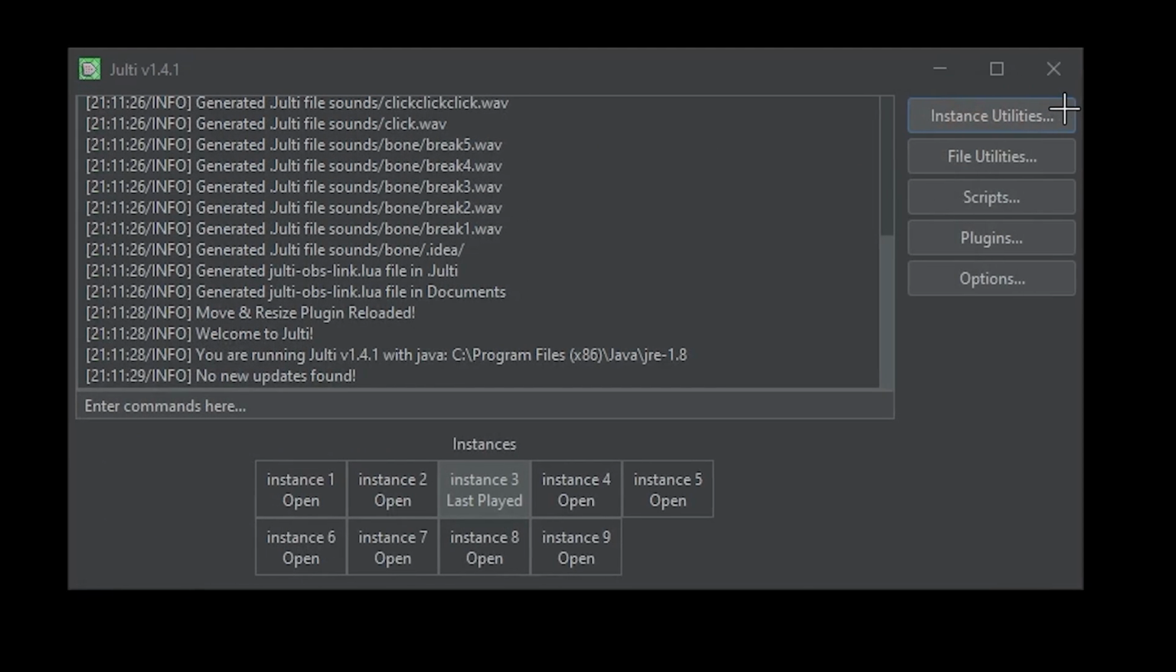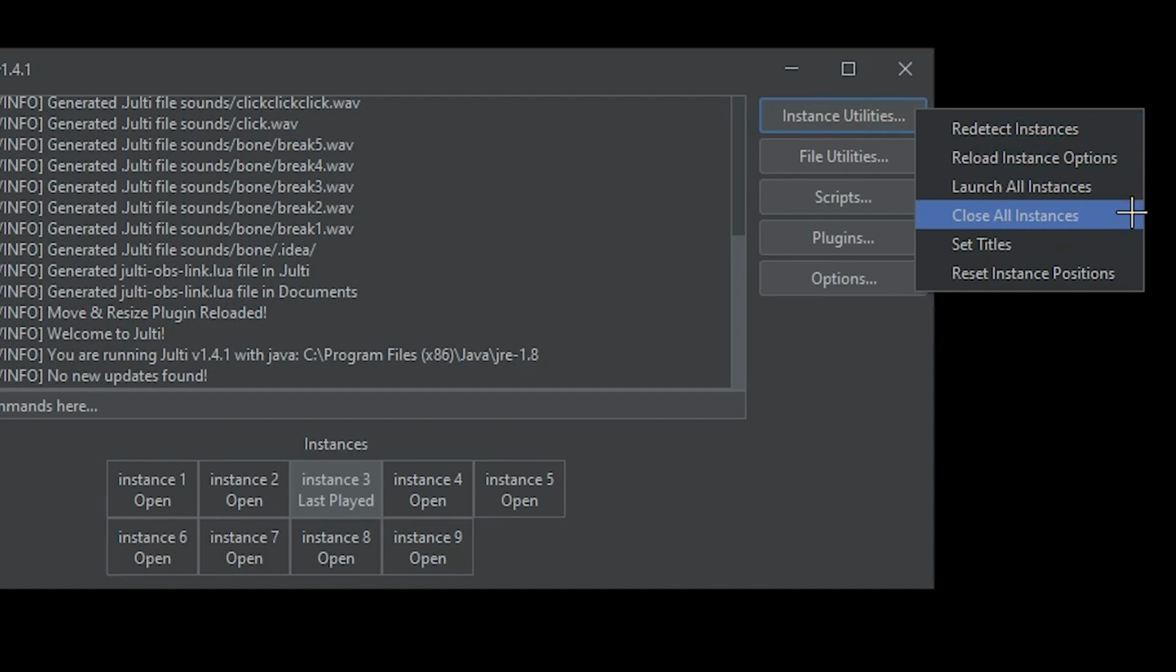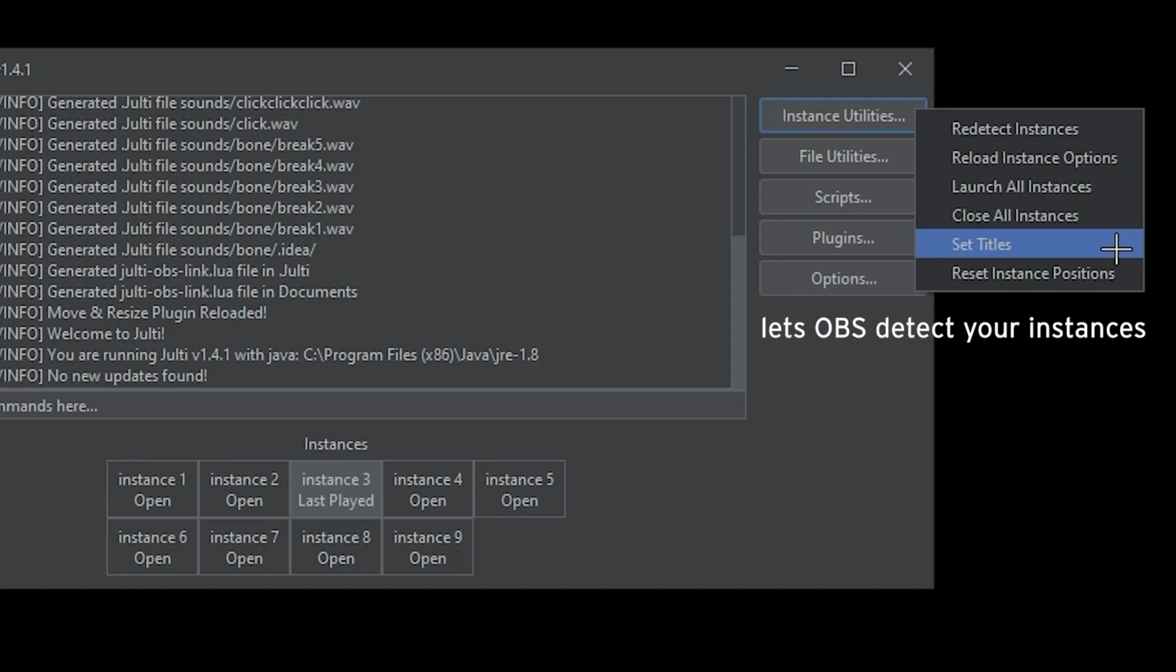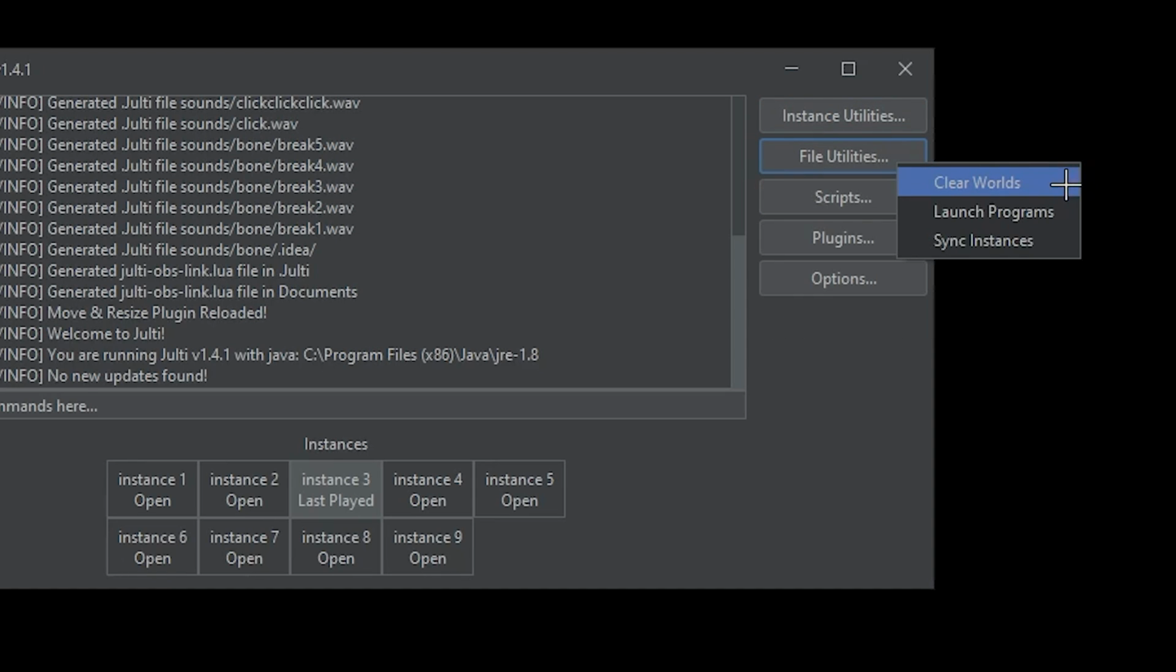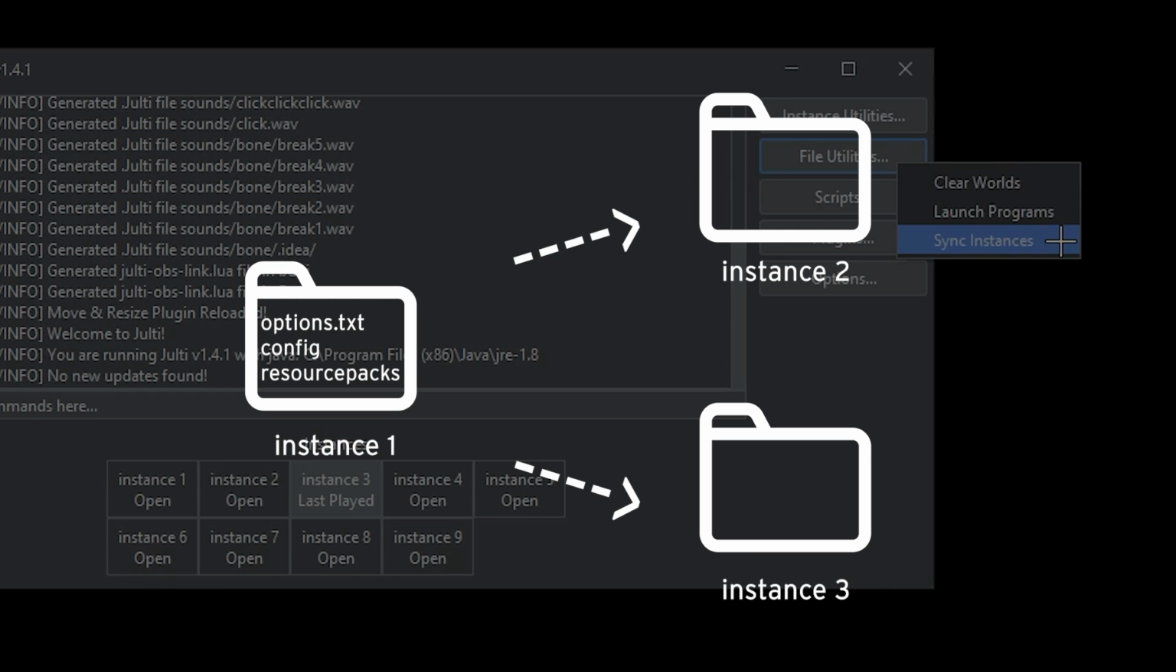Under instance utilities, you can add more instances to Julti by redetecting instances. You can launch and close all of your instances here. Set titles will make your instances available to OBS if they're not showing up on the wall. Under file utilities, you can clear old worlds periodically to save hard drive space. And sync instances will apply instance 1's options and configuration to all of your other instances.